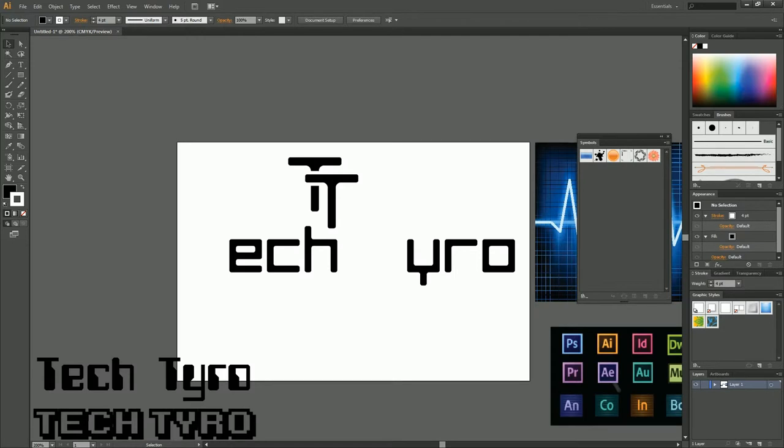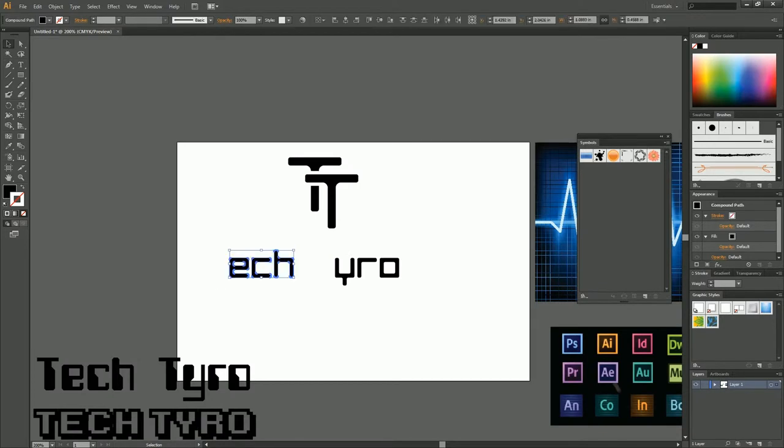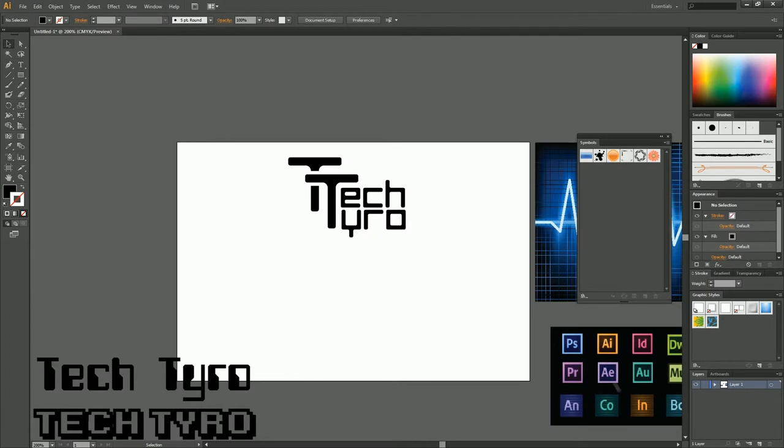So now we got these two T's. And then we'll take these guys and select these guys as well. Keep them all in the same size. And Bob's your uncle. There's our first font choice. So I really like how that came together. Simple, straight to the point, and it's readable.